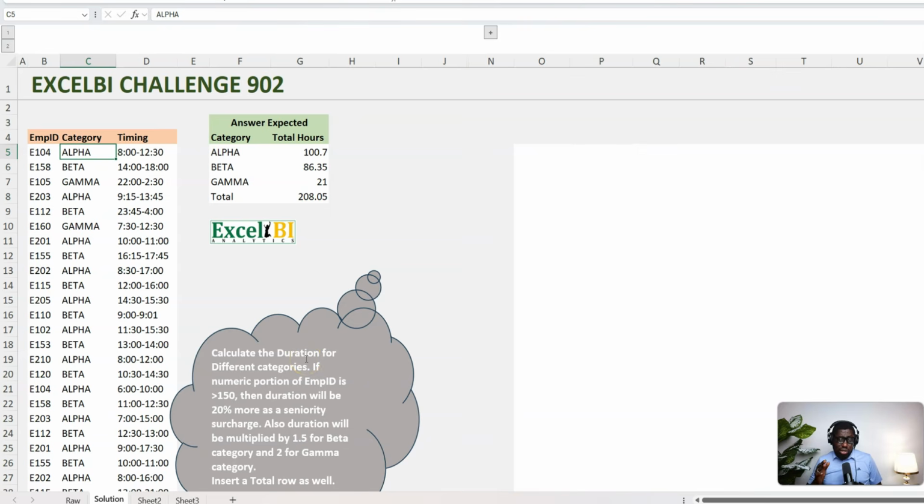So what I'm going to do is start it off by doing it with helper columns. And after doing it with helper columns, I would attempt to do it in one cell, which is why I think you tuned into this video. So stay tuned. Let's start off with the simple part first.